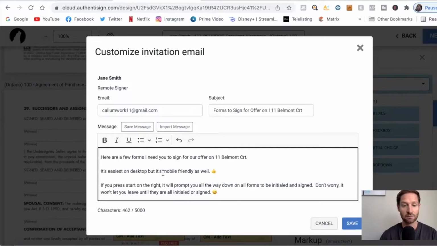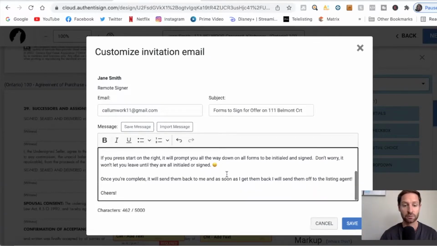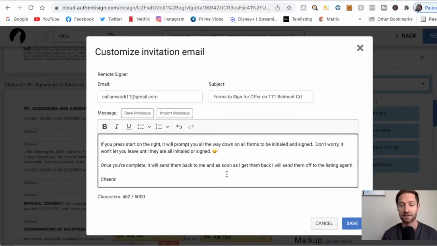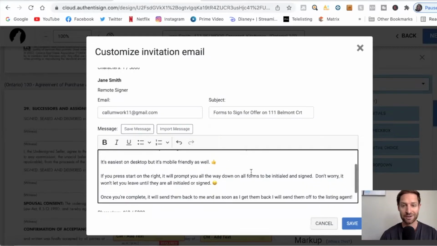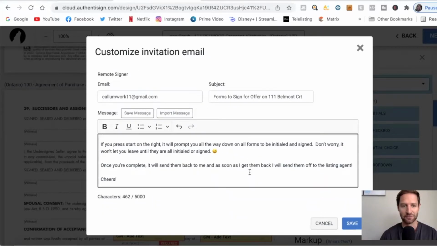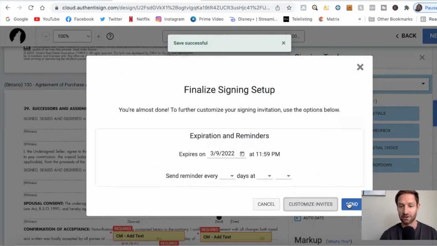It's easy on desktop, but it's mobile friendly as well. If you press start on the top right, which I'll show you what that looks like, it will prompt you all the way down. Once you're complete, it will send them back to me. And as soon as I get them, I can send them off to the listing agent. It keeps everybody in the loop. And if they follow instructions well, it'll be easy for them. And that's sending to me. So we'll have a look at that. We'll save there, and now we'll just send off invites.